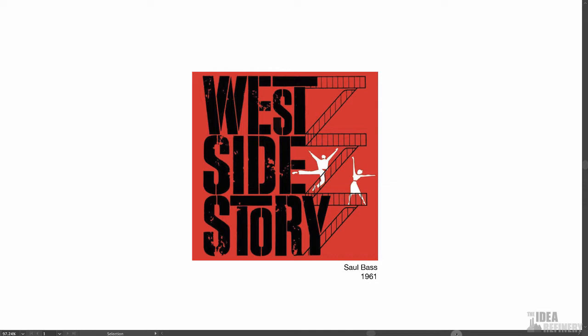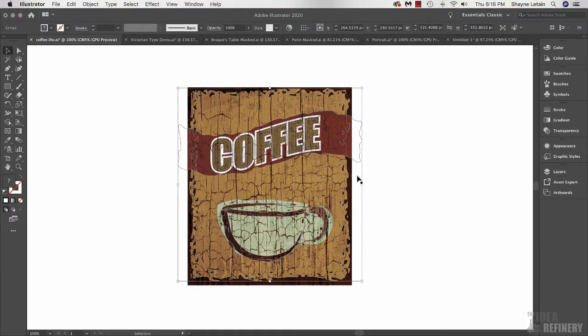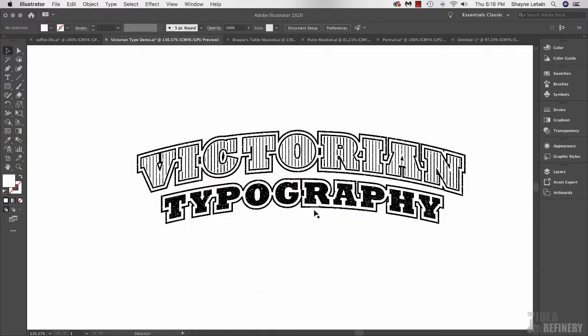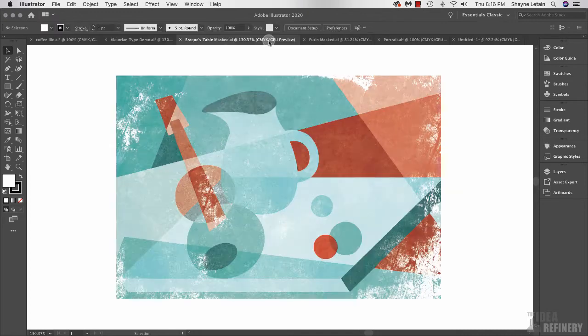Let me show you some other examples of some illustrations that used texture masks and texture overlays. You can see that in this image, I've used photographic textures to create a chipped paint effect. In this file, I've got a grainy white texture sitting over top of my Victorian typography demo. In this image, I've done exactly the same thing. I've added a texture mask and a texture photograph overlay.